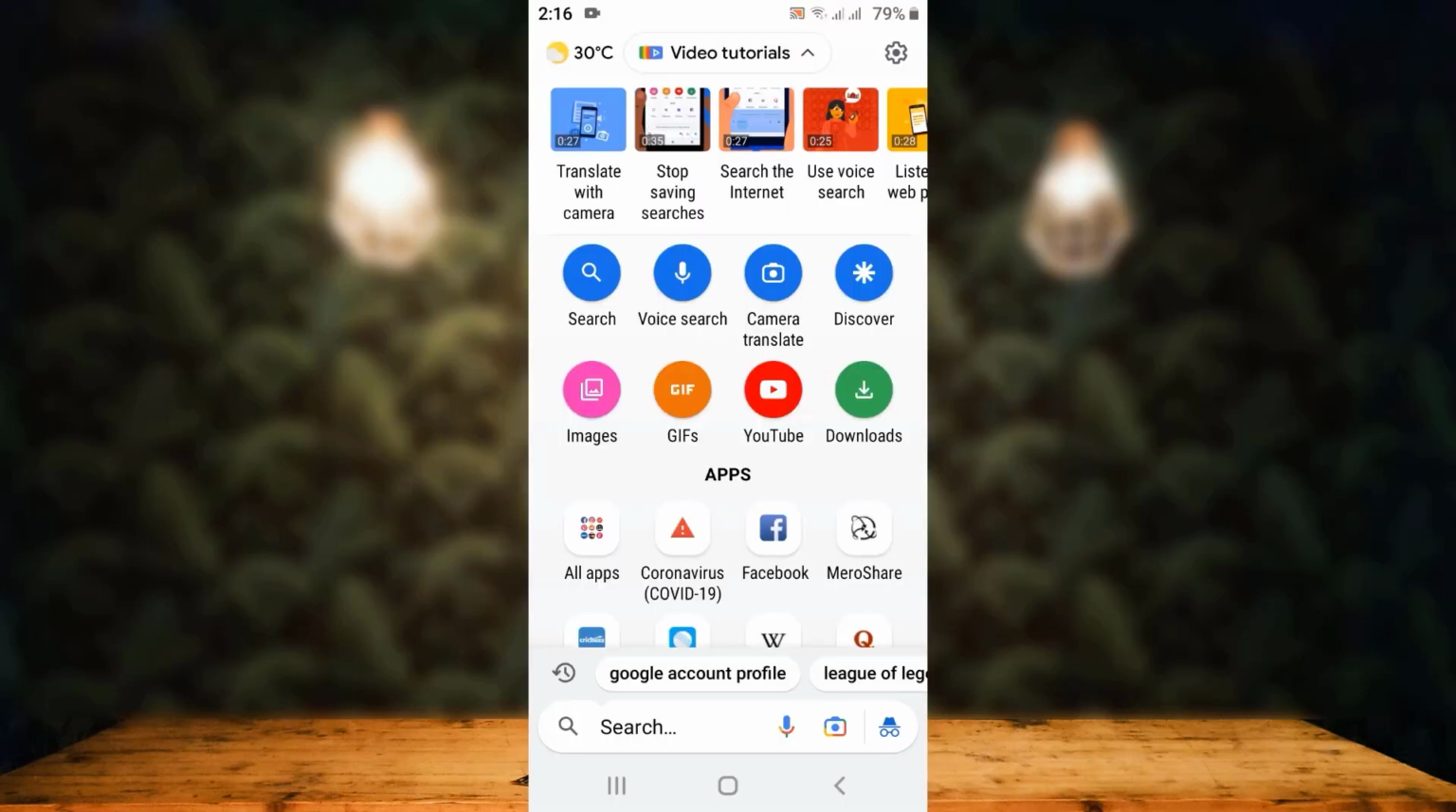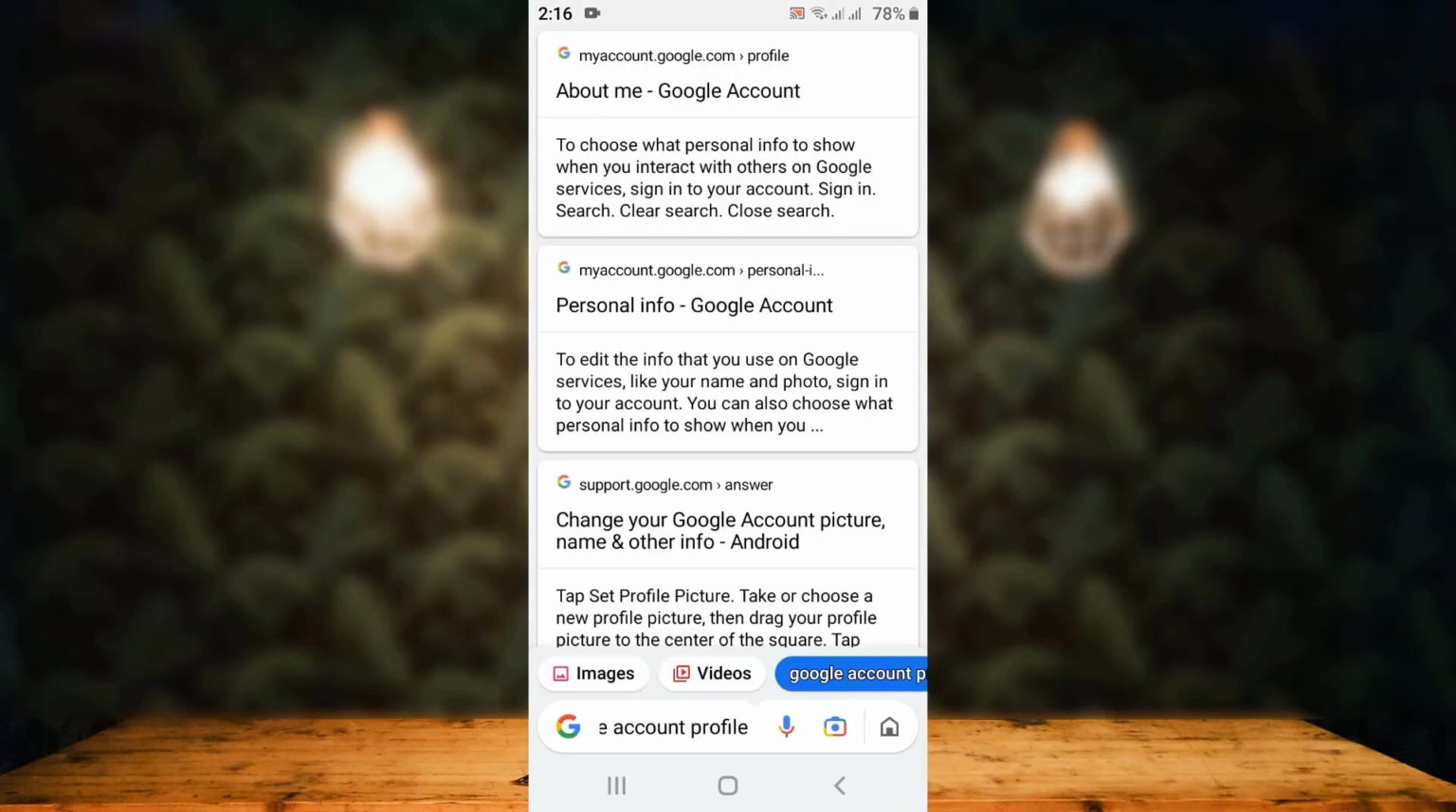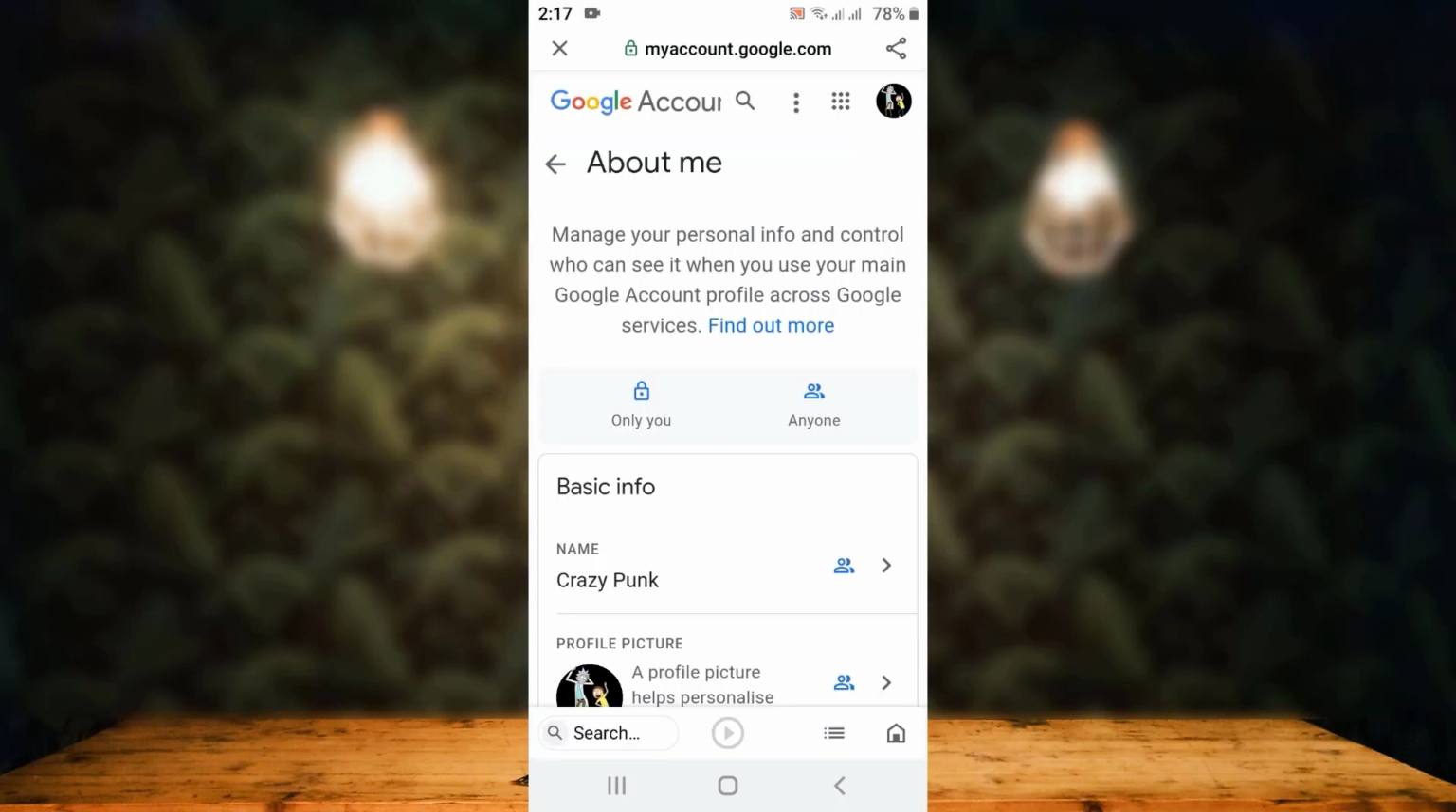First of all, open your Google application. As you can see, as soon as I tap on Google, what you have to do is, right at the bottom, you can see a search bar, so you need to enter Google account profile. Next you'll have multiple options, and right on top you can see About me, Google account. Tap on it. On the other side you will land inside your personal information or About me page.